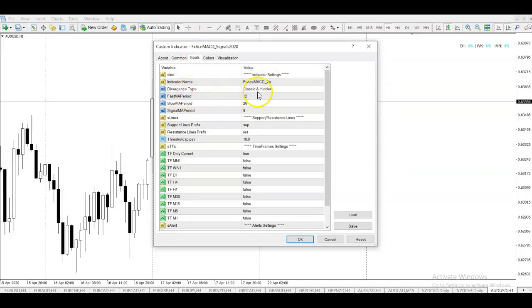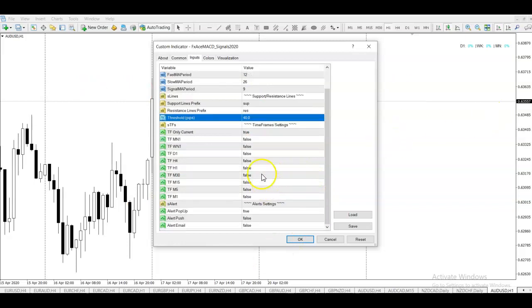Divergence type, obviously with our method we're using classic. And the threshold in pips, like I said, you want 30 to 40 pips. We'll just say 40 pips here for the settings, and then the time frames like we talked about in the setup video. We'll select that's false, and the time frame we want to look for is the 4 hour.